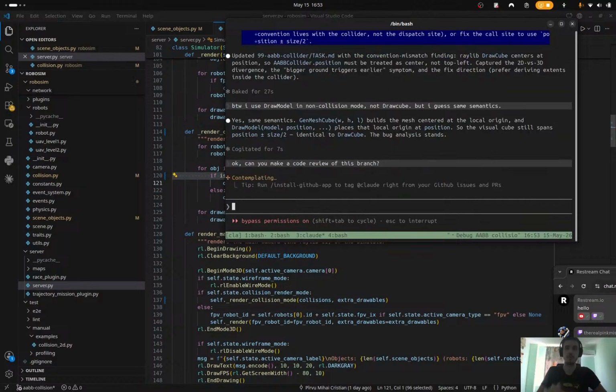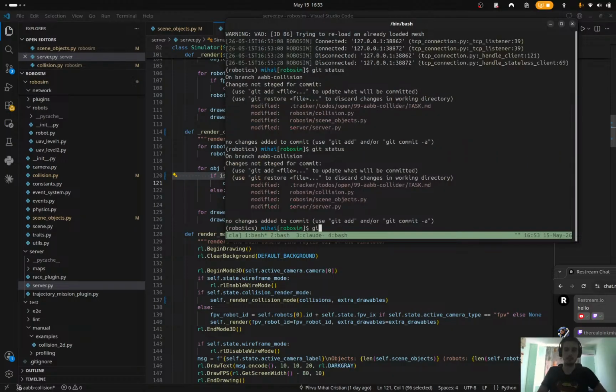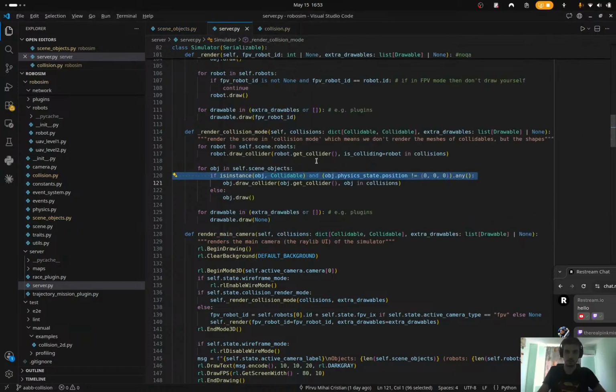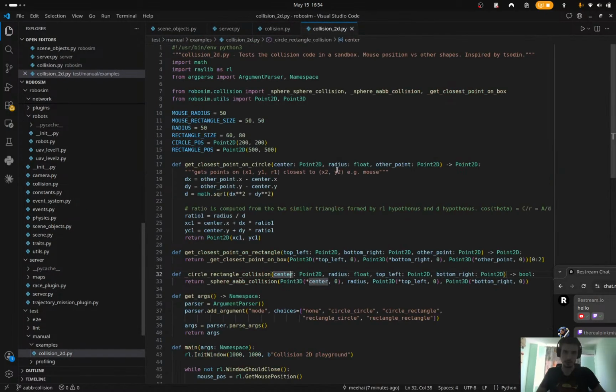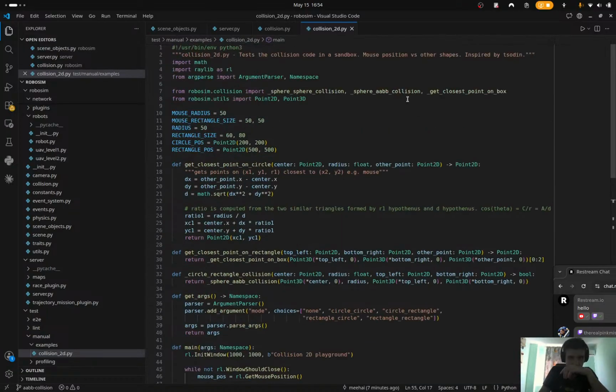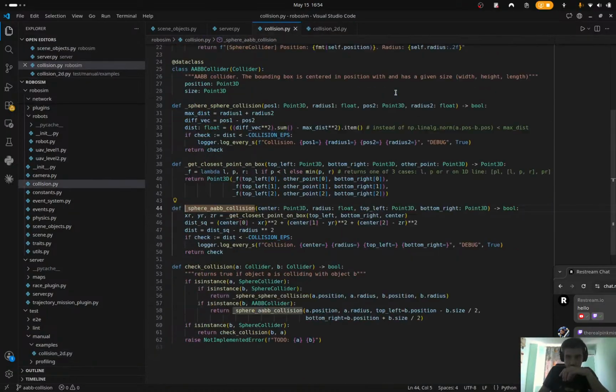By the way, let's ask ChatGPT to do the code review. The 2D one shouldn't be influenced because here I'm using draw rectangle. Yeah, I don't think anything should be influenced. Sphere AABB collision, I already get top left, bottom right.